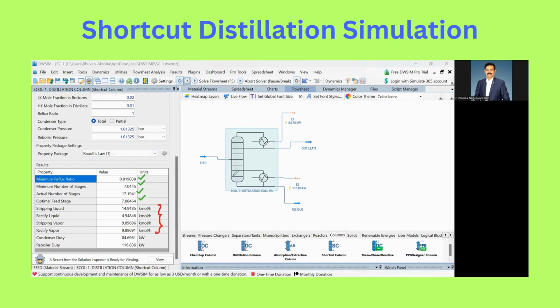That means below the feed it is one section, above the feed it is another section. Above the feed, it is the rectifying section. Below the feed, it is the stripping section. On this basis, these things are given. Very important is that here QB means the heat load in the reboiler, and here QC is the heat load in the condenser. That is what is given to us.